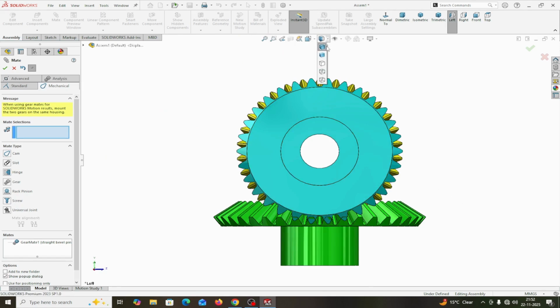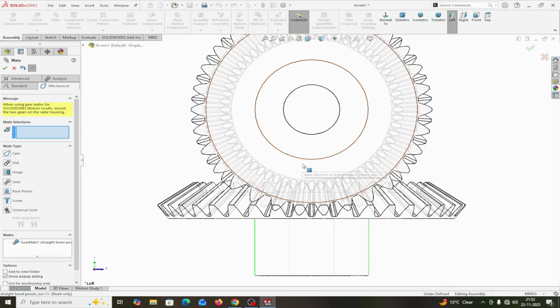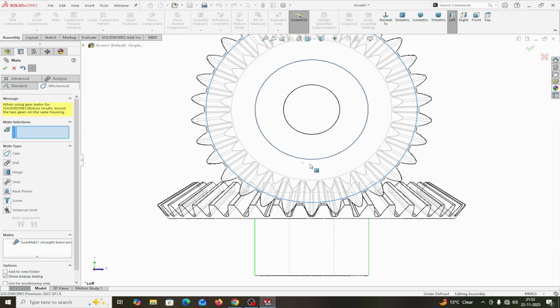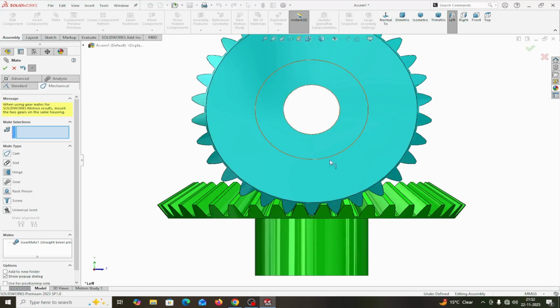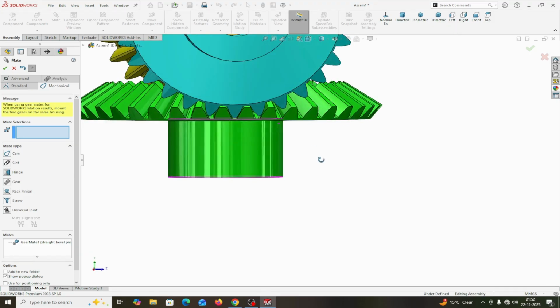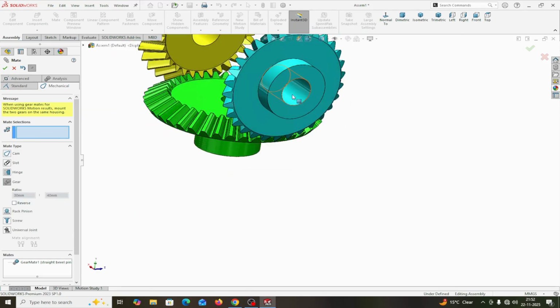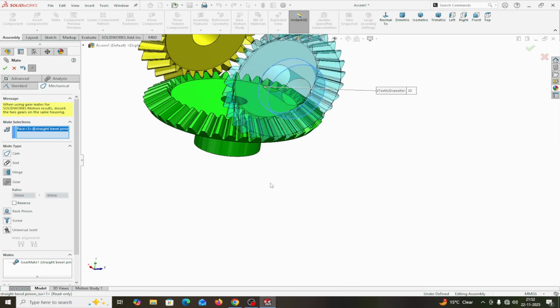Now I will apply here the left one, again this one, hidden, this one, this one, and this one. There should be no interference, check properly. Okay, now mechanical gear mate, okay, select the bore, this one, bore or hub, both can be selected, this one and this one.